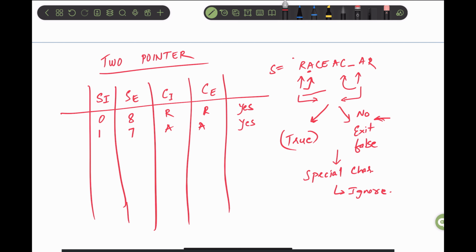Now in the next run, I'll increment my SI pointer, which is 2. SE will become 6. My SI is pointing at C, while my SE is pointing at space. They are not equal, but SE is a special character, so we'll ignore it. In the next cycle, we'll only decrement the SE pointer, leaving the SI as is.